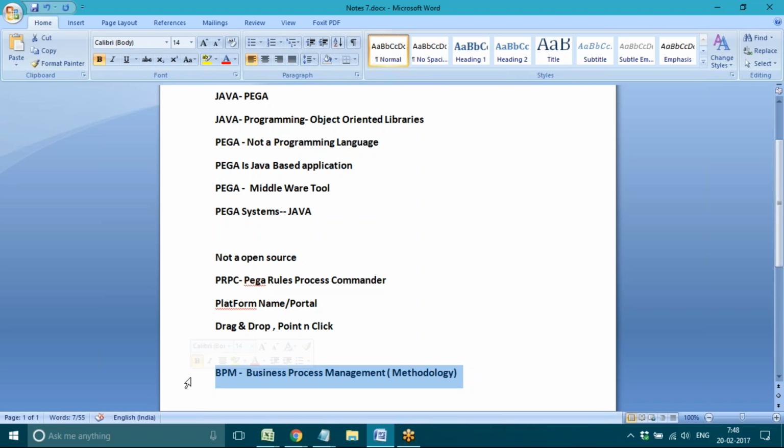Actually, in the market, so many BPM tools are there. Compared with them, Pega is one of the topmost BPM tools in the current market. Even small middleware tools come under BPM, but Pega, along with the middleware functionality, is also an application development tool.